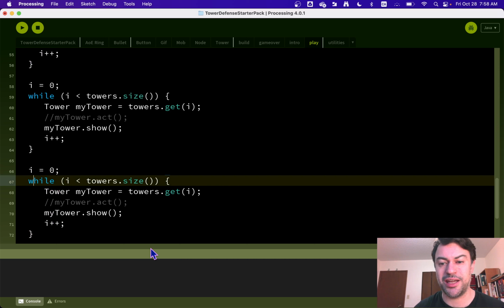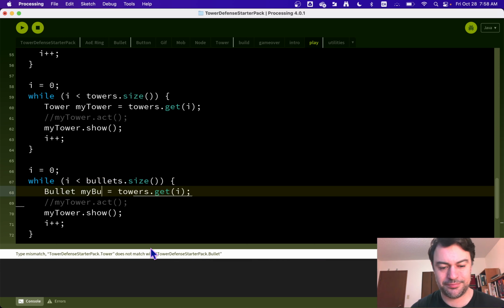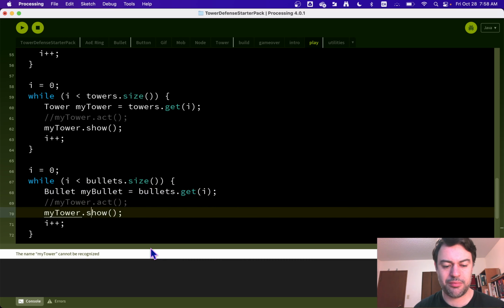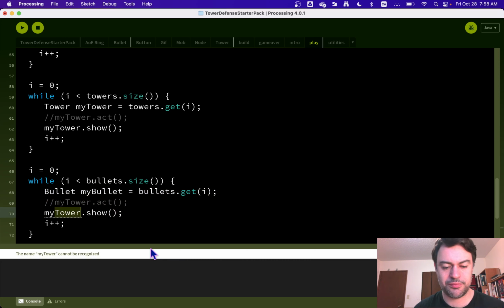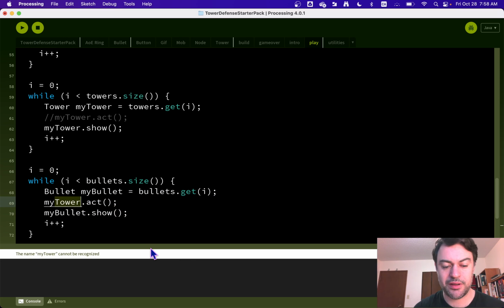I just want to get to the point where we have a tower, and then we can come back and look at it. So now it'll be bullets.size. We'll get a bullet. We'll call it my bullet. Bullets.get. And my bullet.show. Oh no, my bullet.show and my bullet.act as well.